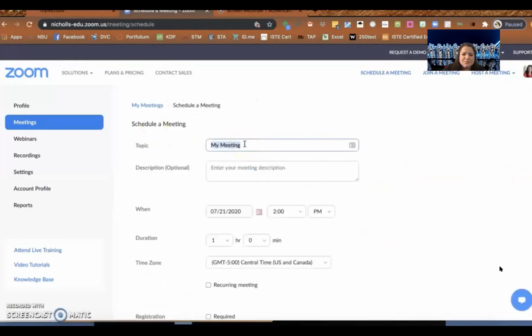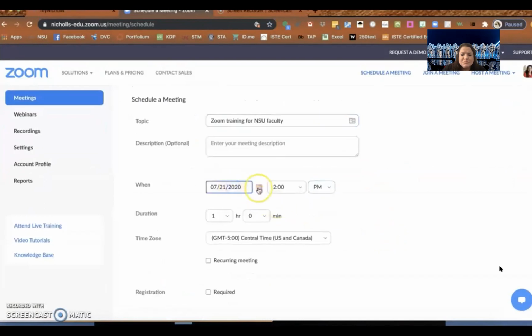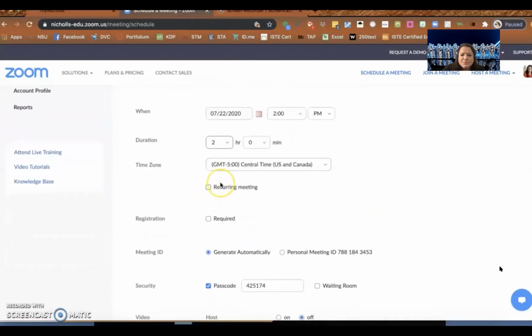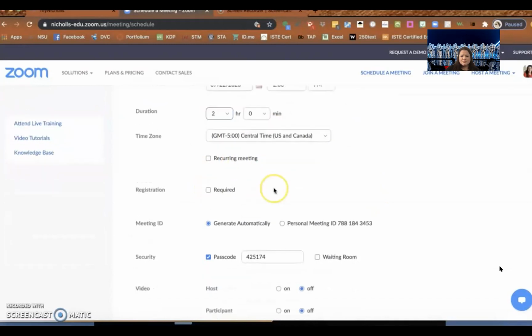I'm scheduling tomorrow's live Zoom training right now. So, Zoom training for NSU faculty. It's going to start at 2 o'clock. It's not today, though, it's tomorrow. And we're going to have it for 2 hours, just in case anybody has a lot of questions. If you're going to have your class recurring, for example, my Ed 250 class will meet live every Tuesday, you can have it as a recurring meeting. That way students will always sign in with the same link. If not, it's not going to be a recurring meeting.